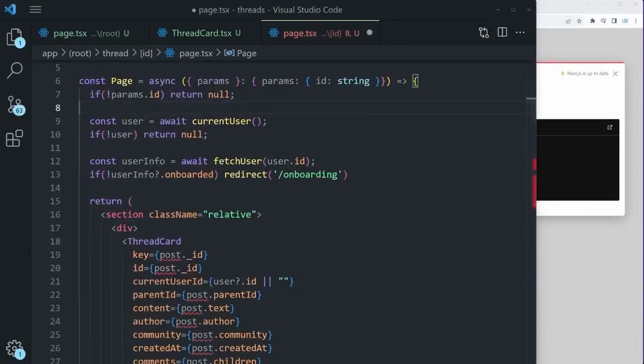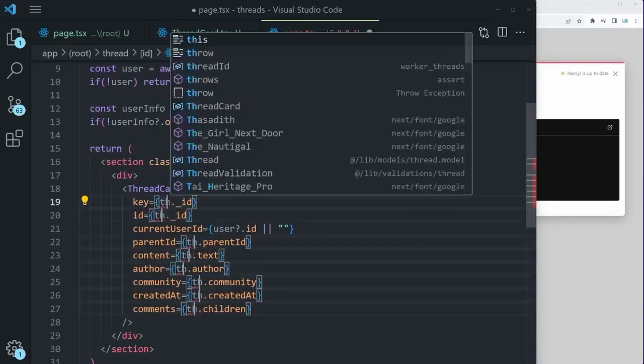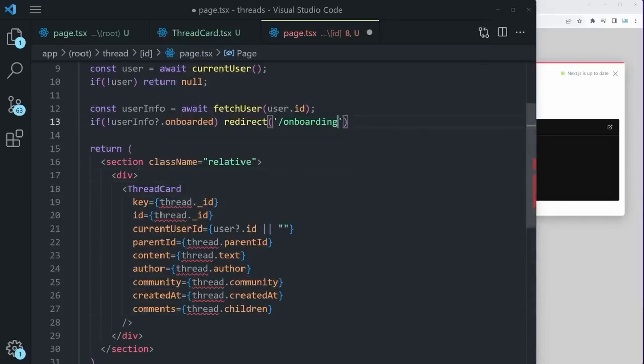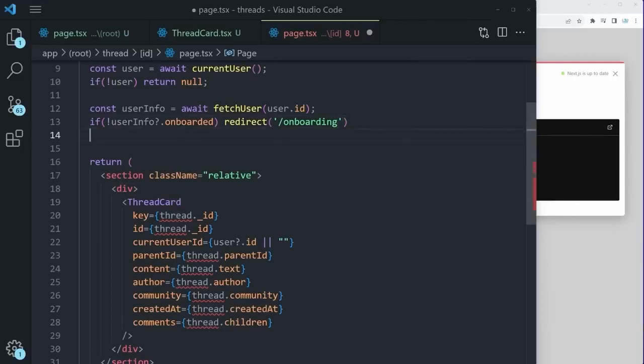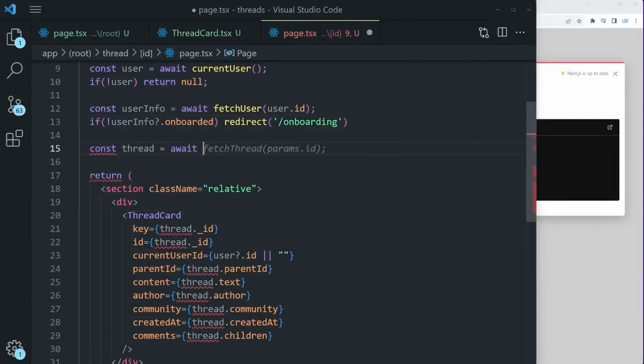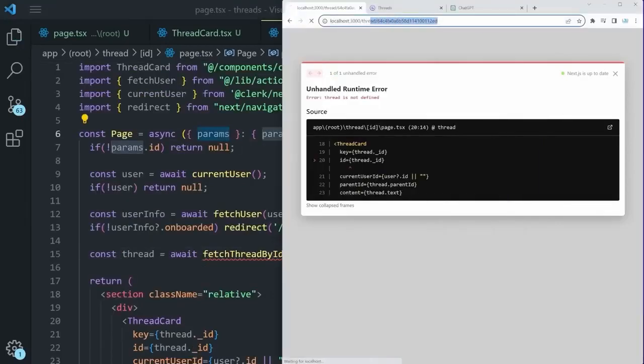But now you might be wondering, where are we going to get this post from? Or as a matter of fact, it would be better to call it thread. So I'm going to modify all of this into thread, those things. Where are we going to get this thread data from? How are we going to know on which thread we are currently on? Well, for that, we're going to have to do something like this. const thread is equal to await fetchThreadById, and we have to pass the params.id, which we're getting right here at the top from the URL bar.